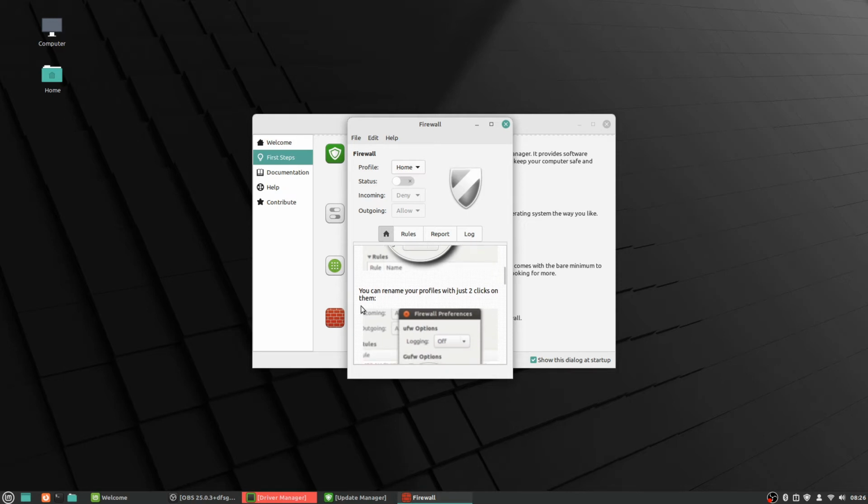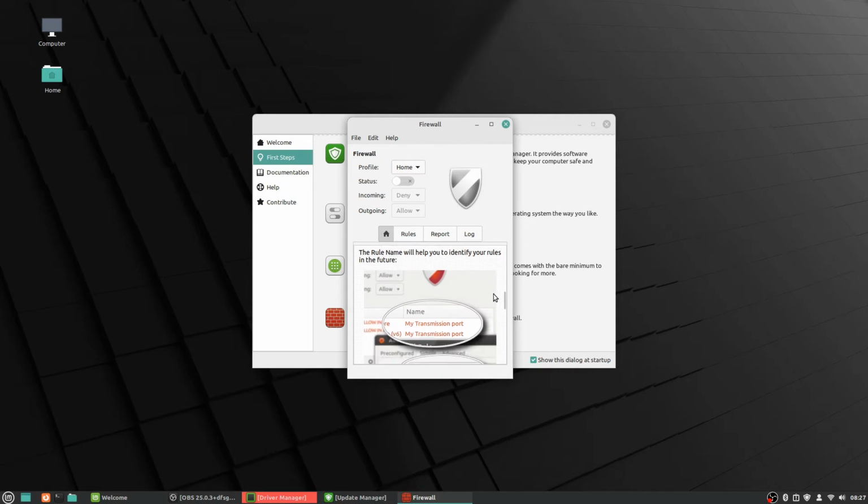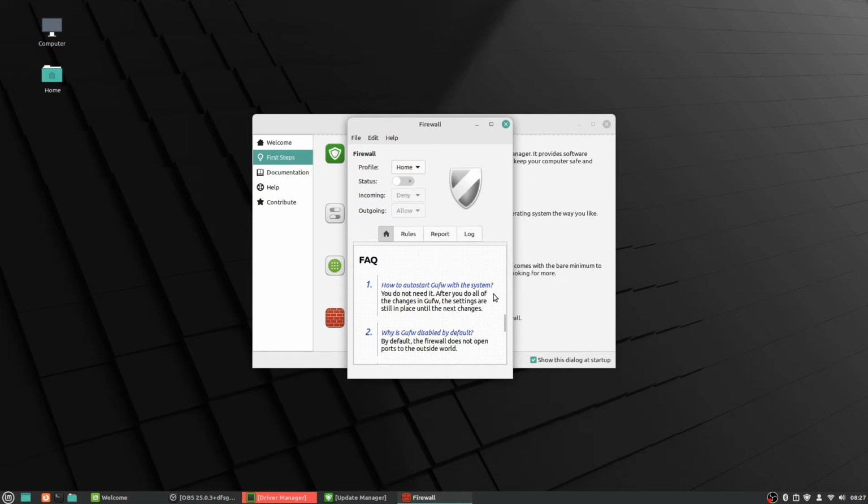It goes on to give you further details if you want more info about it, and tells you what to do with that. Below that, it has a frequently asked questions section. It asks, how do you auto start it with the system? It says you don't need to, because after you set these changes, the settings stay in place until the next changes are made. So basically, this is a set it once and forget about it kind of setting.